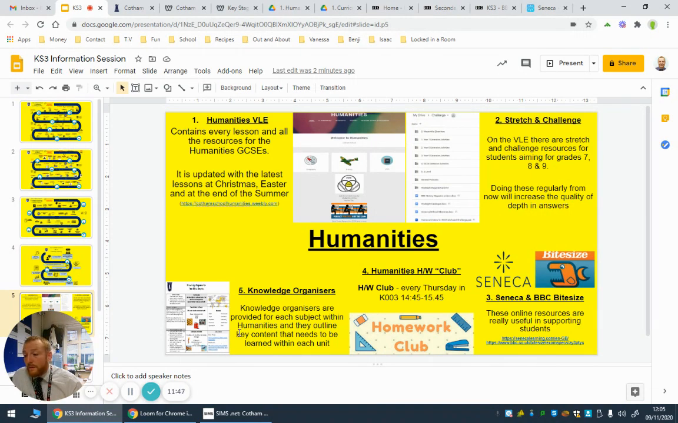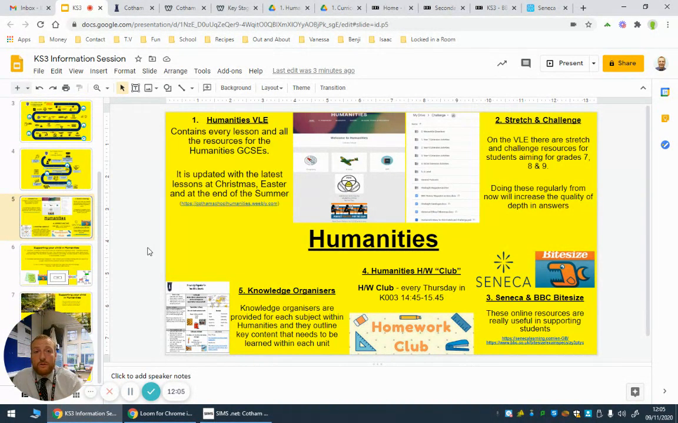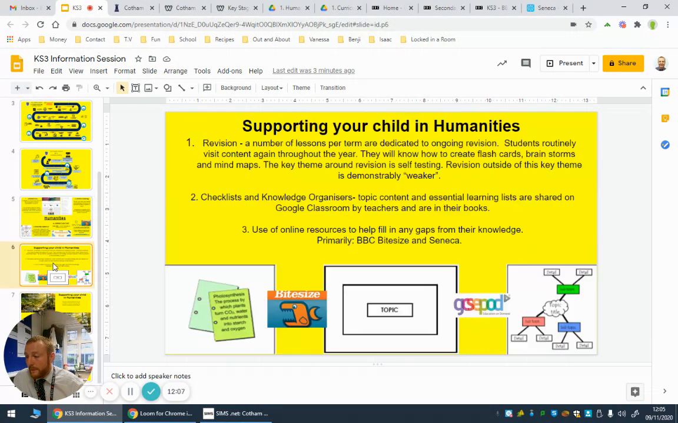We also produce and share with students knowledge organisers. Knowledge organisers are provided and they outline key content that needs to be learned within each unit, things such as keywords, individuals, content. Those will be highlighted and reshared in advance of assessments and exams so that students know exactly what will be coming up.